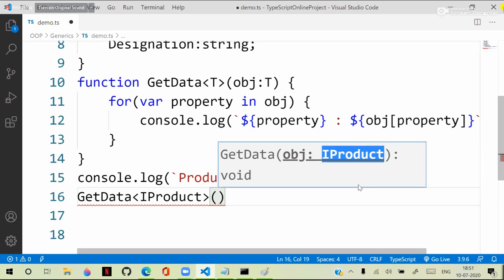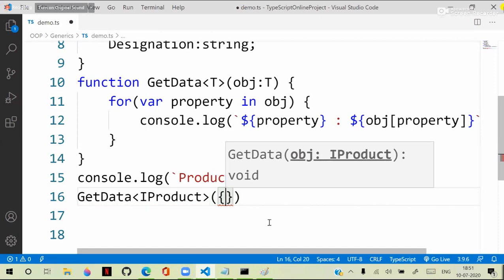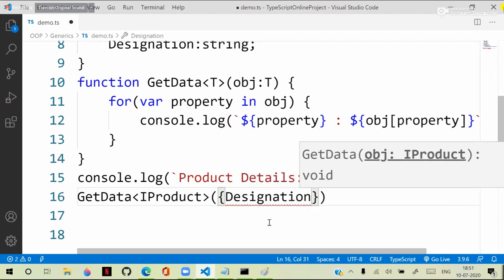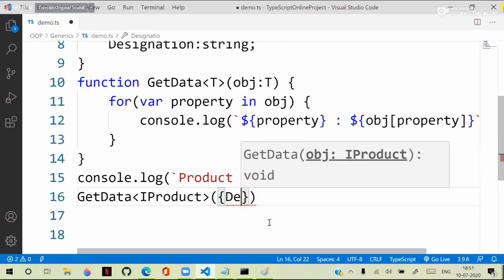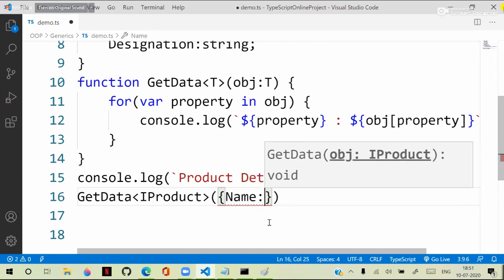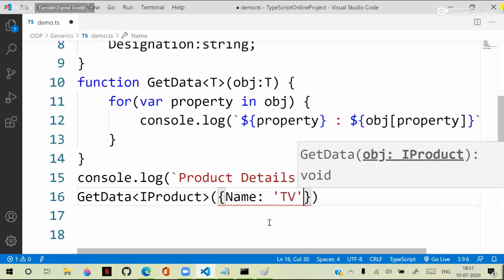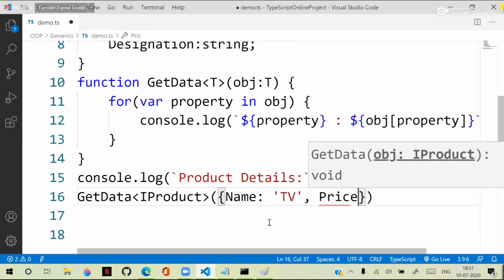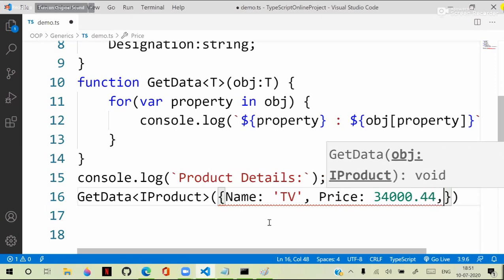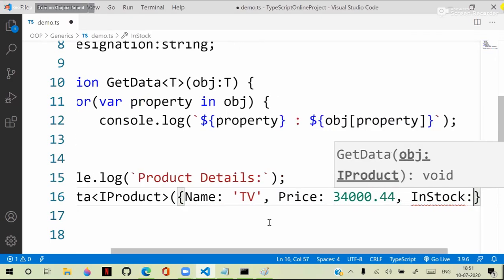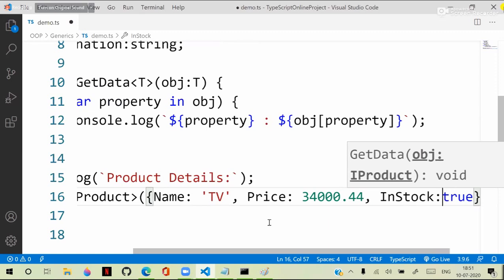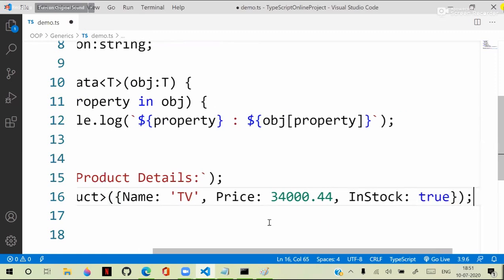Then you know how we pass the values. There are two techniques. Either you create it or you directly pass. Directly pass means here, how do we pass an object? And this object cannot have a designation, because that is IProductType. That means it is expecting only name, and what name? You have to define the name, TV. It is expecting price, the price you define. And it is expecting in stock. In stock is true. Only these values you can pass. Anything else other than that is not valid.